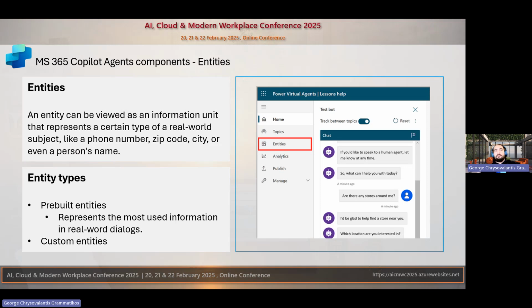For example, if I am a developer and I want to develop a Copilot for a Greek company, then I need to create a custom entity using several Greek words in order to help users interact with my agent.